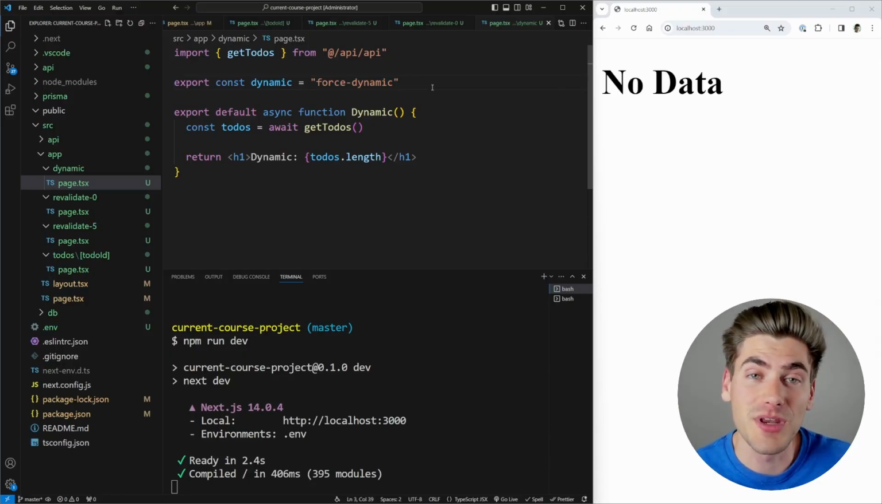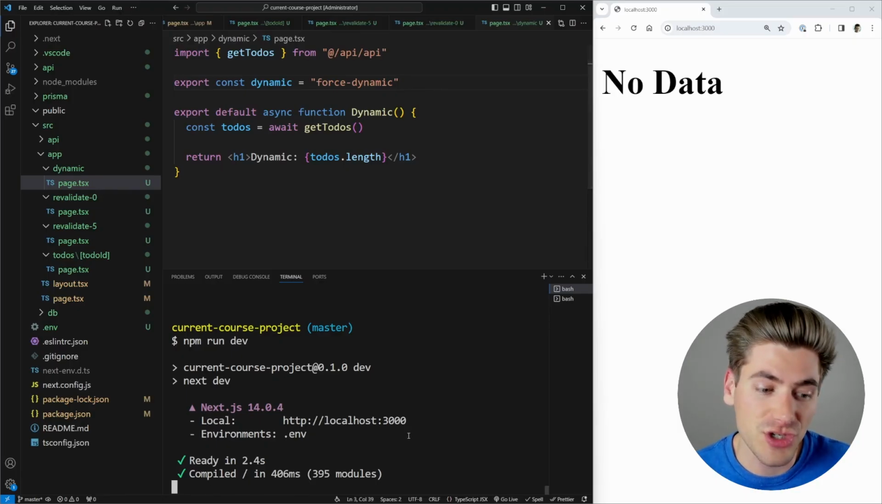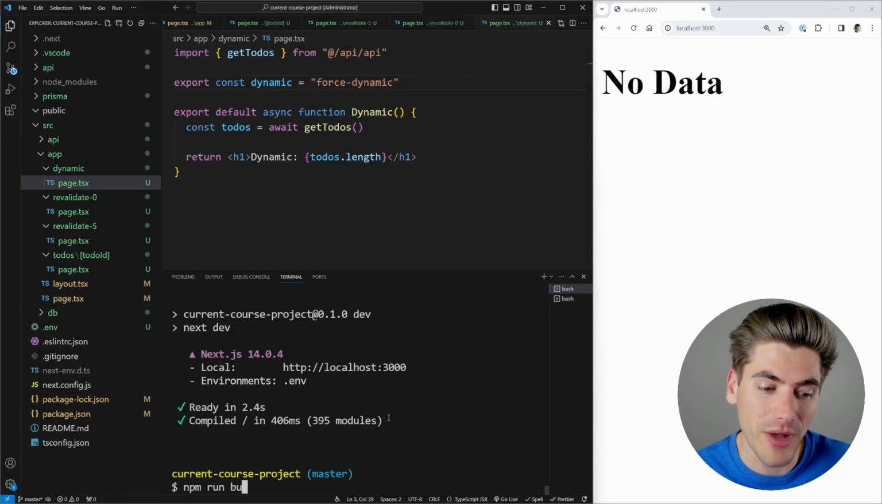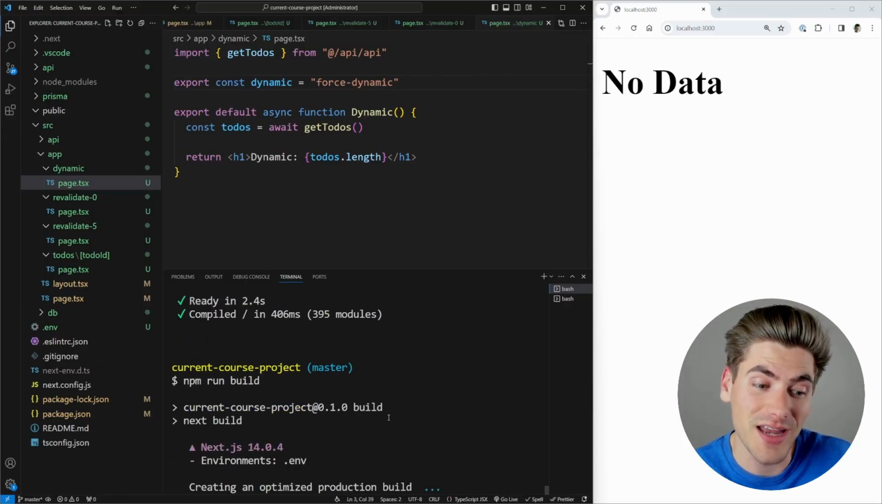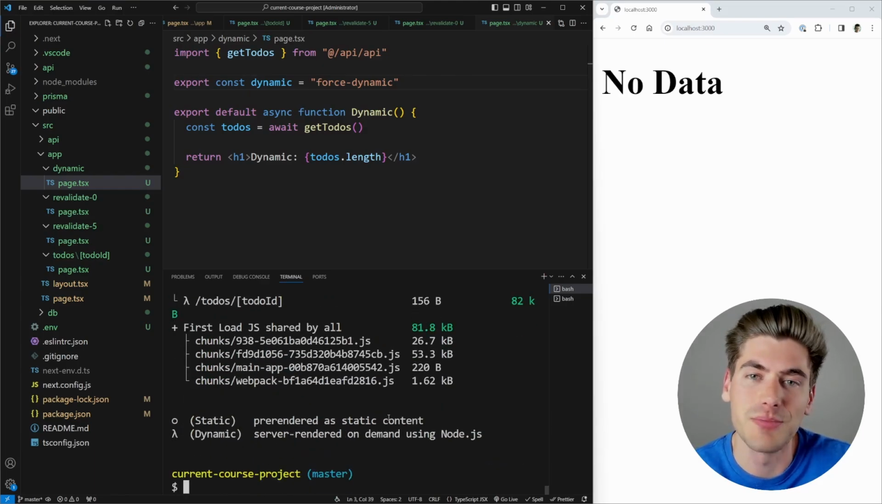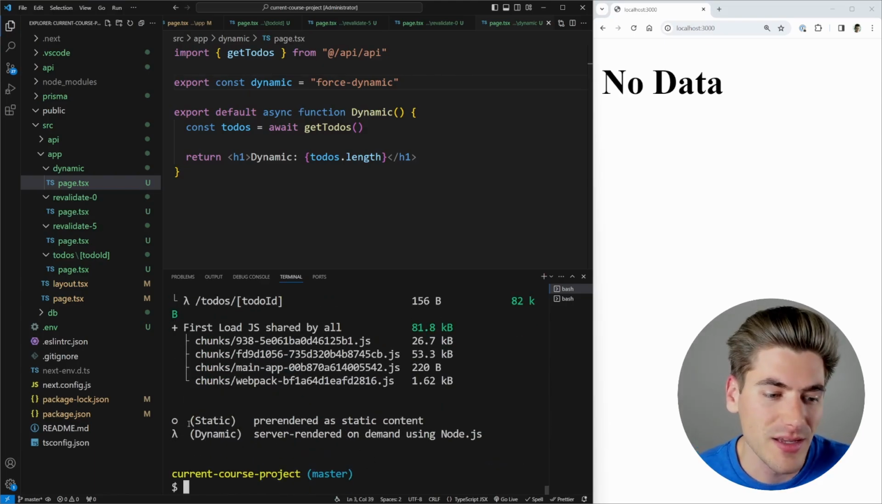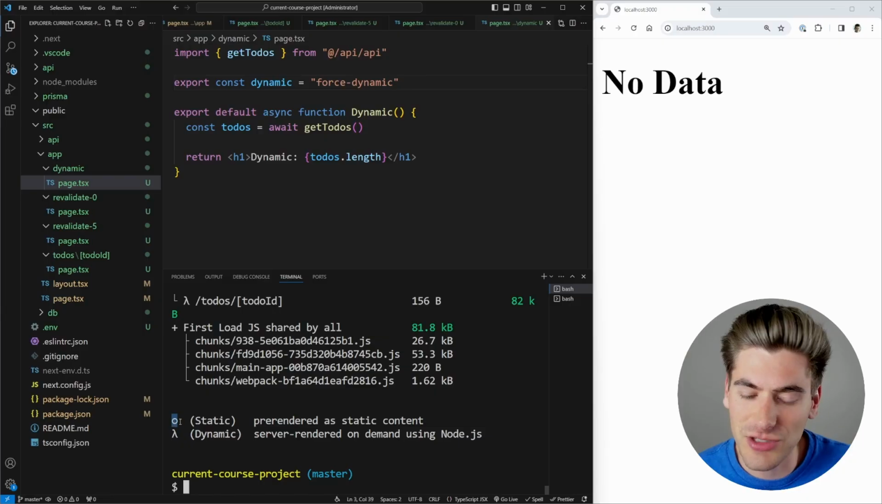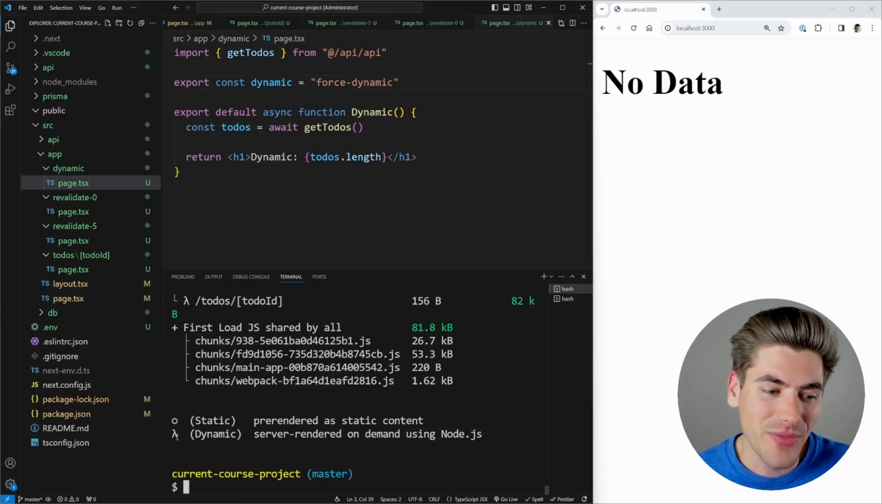Now, in order to determine if a page is going to be dynamically rendered or statically rendered, there are a few different things you can look at, but the easiest way is to just run the build command, because the build command will actually tell you exactly which pages are static and which pages are dynamic. So if you're unsure what a page is going to be at build time, you can just run this build command, and you can see any page that has a circle next to it is considered static, and any route that has this lambda symbol next to it is going to be dynamic.